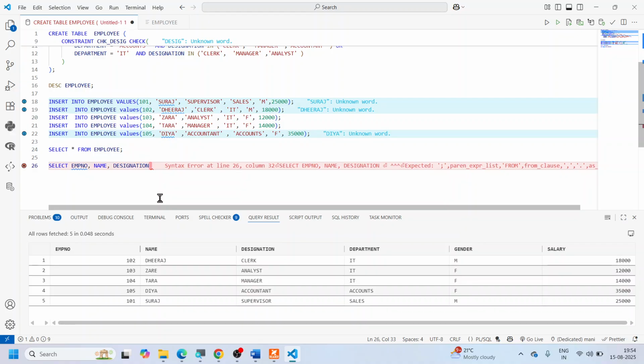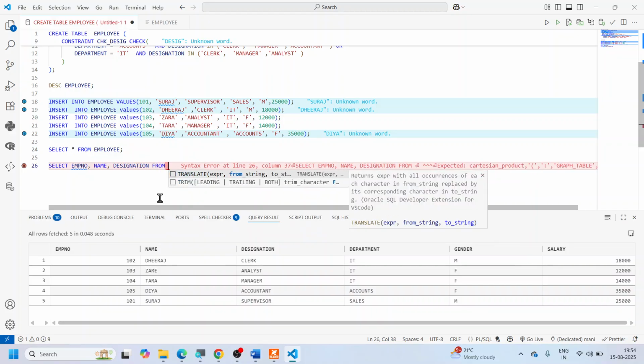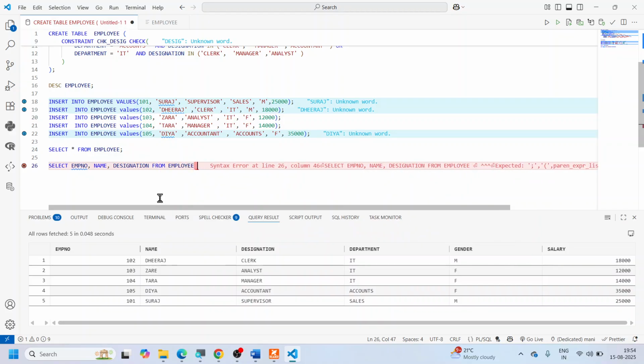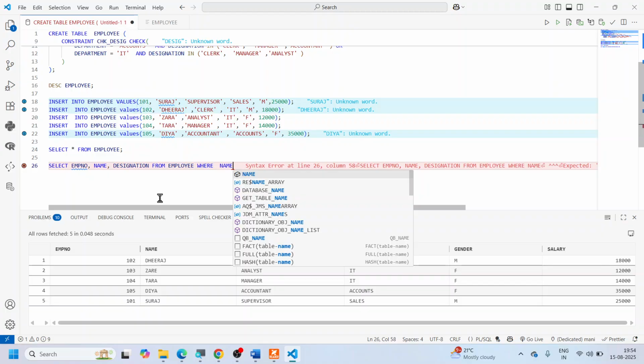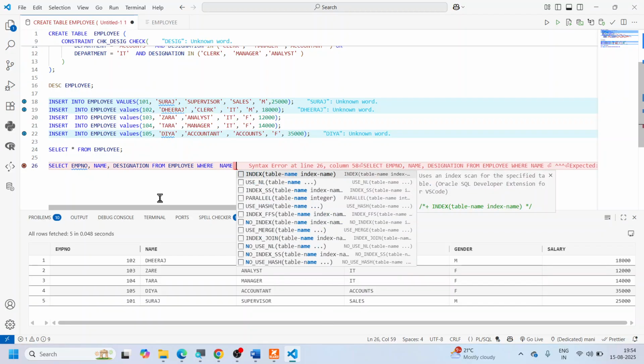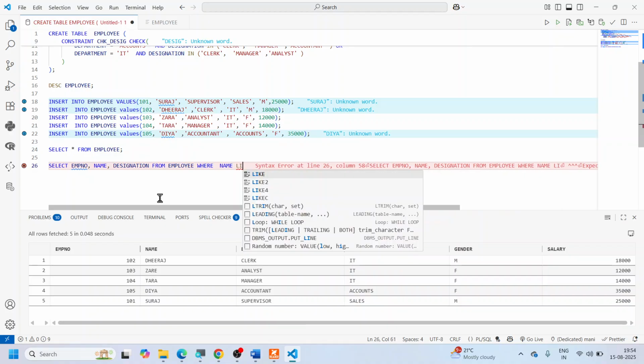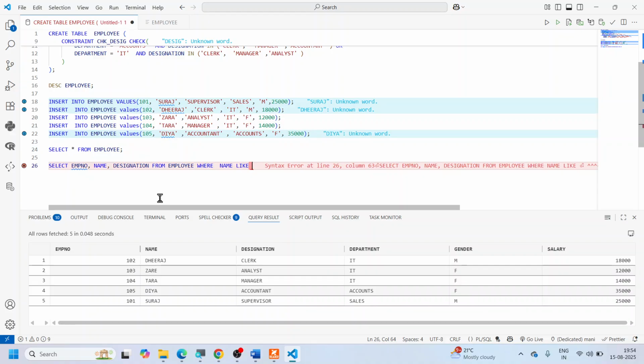From my employee table. So from where can I get it? From my employee. What is the condition? The condition is the name must look like something that ends with Raj. How do you say that? Percentage, and say ending with the word Raj. And let's put the semicolon. Hope it's going to give me the result. If not, I will get an error message definitely.